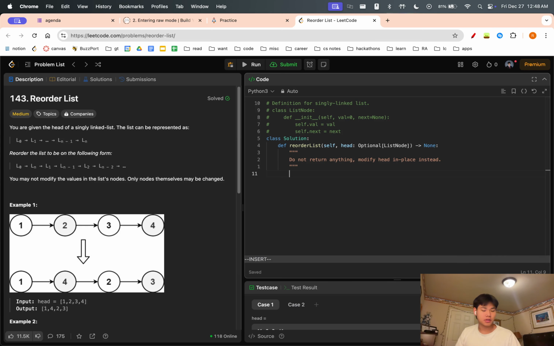So I'm thinking. What am I thinking? I'm thinking we use a tail pointer, or we have two pointers, one at the beginning and one at the end, and then we just keep alternating. So head.next equals tail, tail.